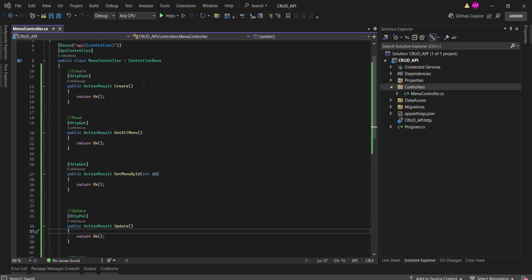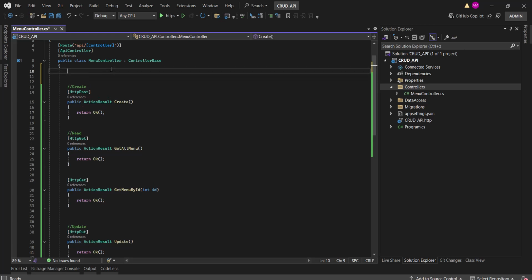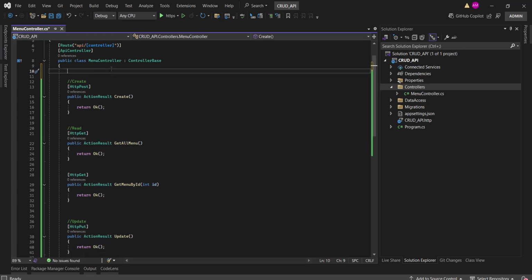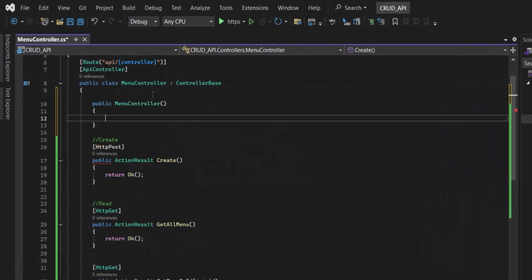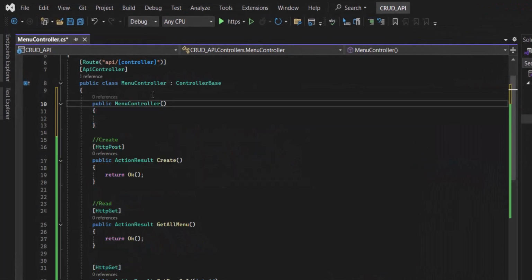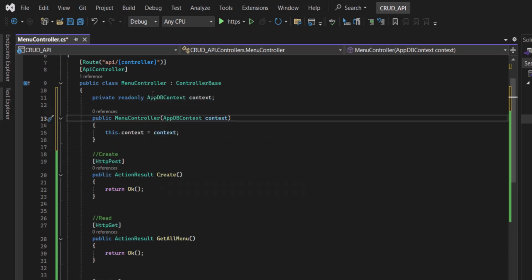Now let's start by injecting our DbContext in here. Because this is a beginner tutorial, we are not using a service in here, but we are doing any logic in this controller so it can be faster. So I just create a new constructor, ctor and tab, and then ApplicationDbContext context, and then create and assign a field context.